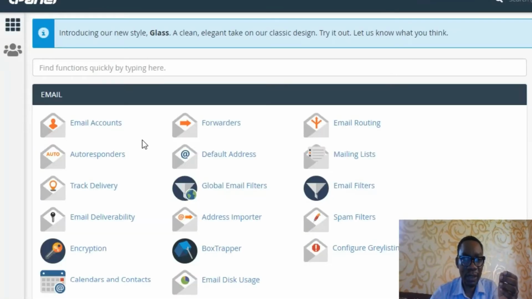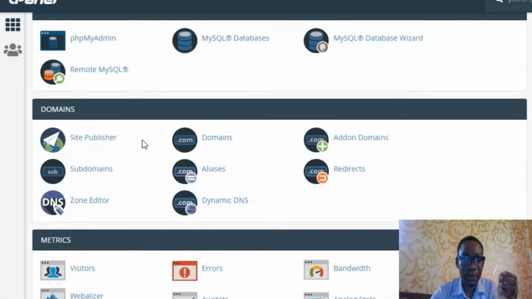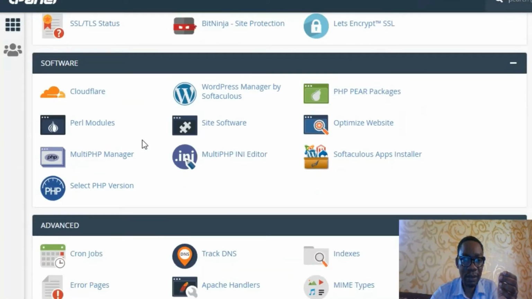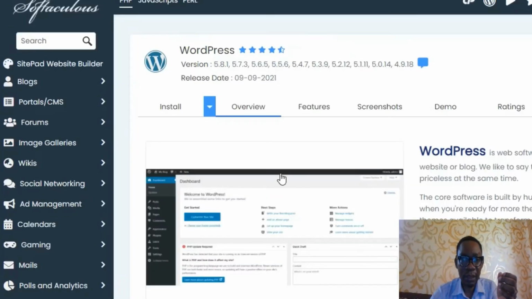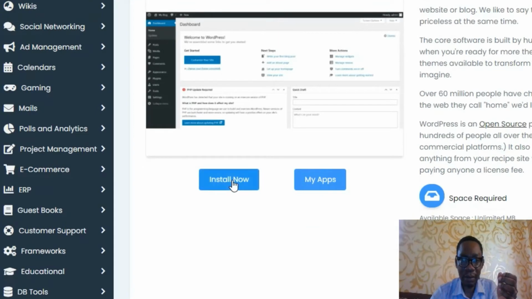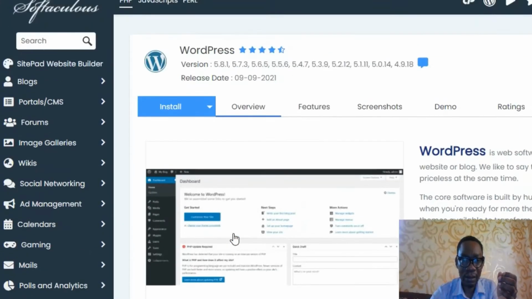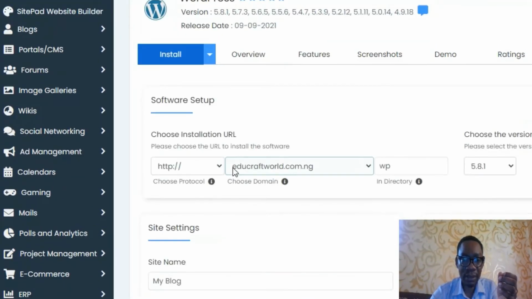So once you're there, scroll down and let's move on to Softaculous. We're looking for the Softaculous installer. This is here. So click on WordPress. So immediately you click on WordPress, come down here and click on install.